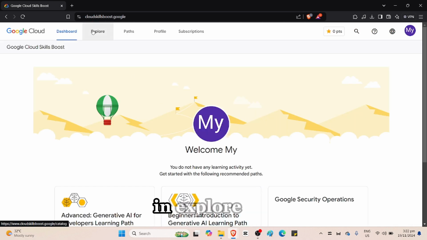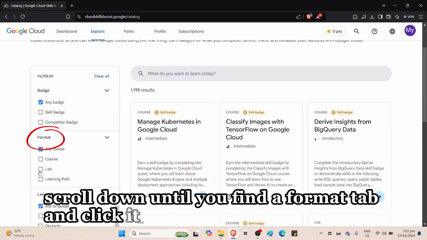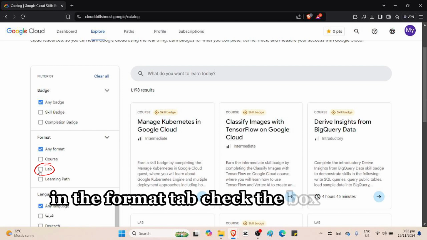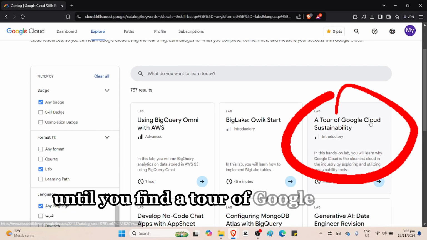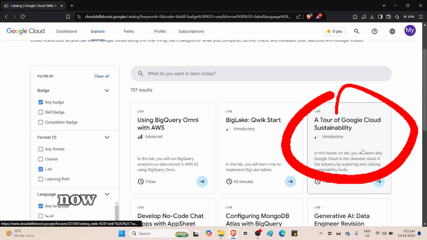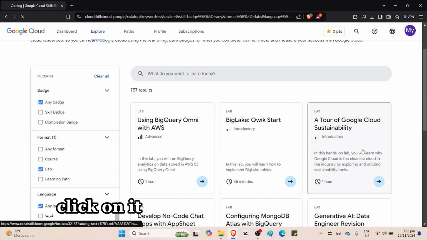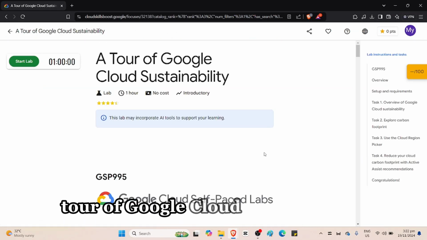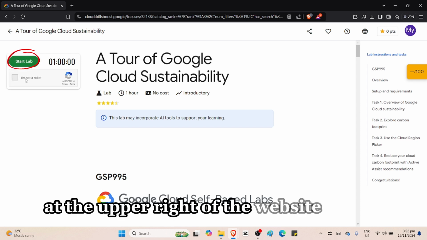In the Explore tab, scroll down until you find a Format tab and click it. In the Format tab, check the box of Lab tab. After that, scroll down until you find a Tour of Google Cloud Sustainability. Now you locate a Tour of Google Cloud Sustainability. Click on it. While you are in the tab of Tour of Google Cloud Sustainability, click Start Lab at the upper right of the website screen.